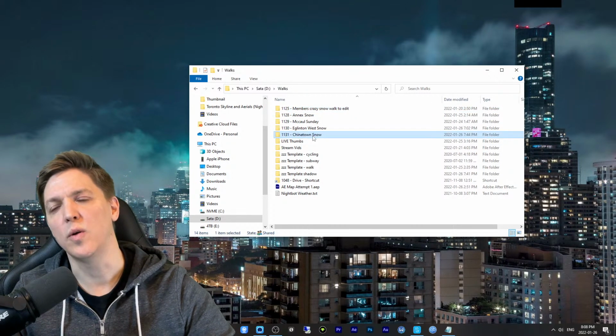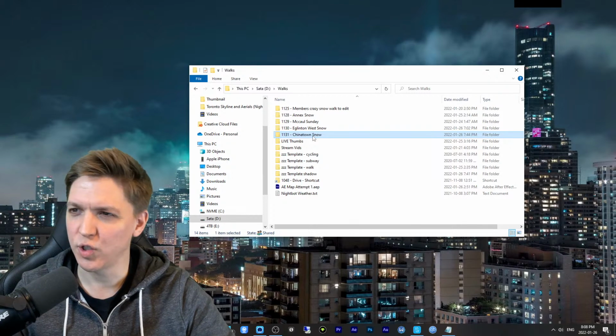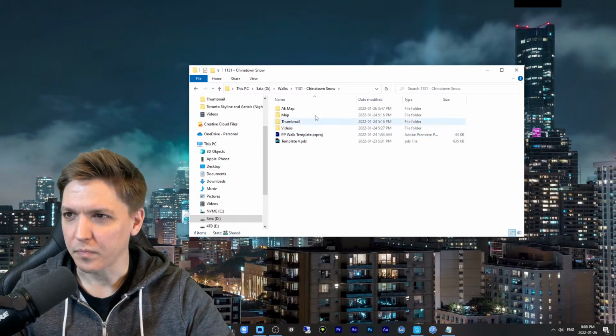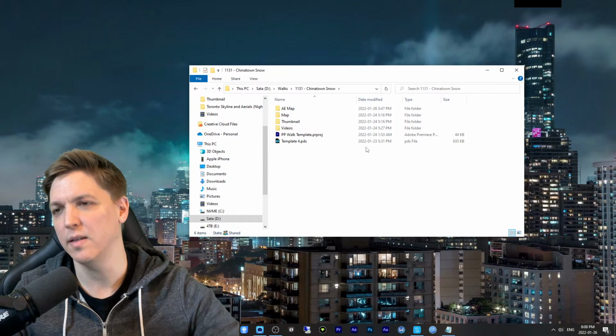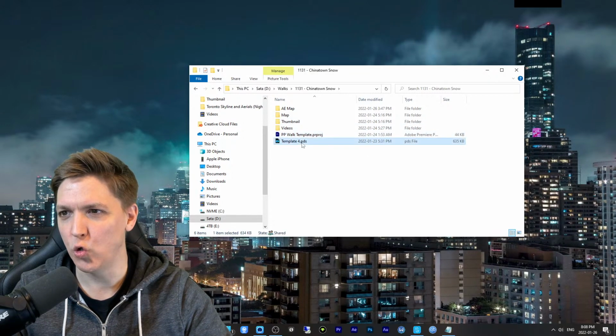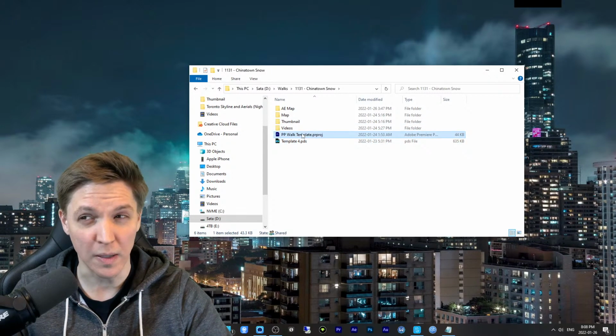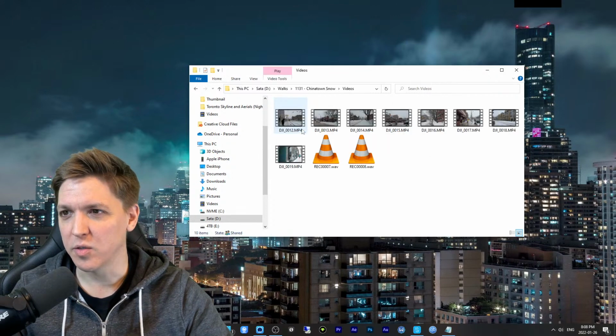But this is my latest one, recorded on Monday, and I called it Chinatown Snow. So this is just a standard template that I used to start. Here's my old Power Director template. This is the new template I've created. Here's where I store my videos.